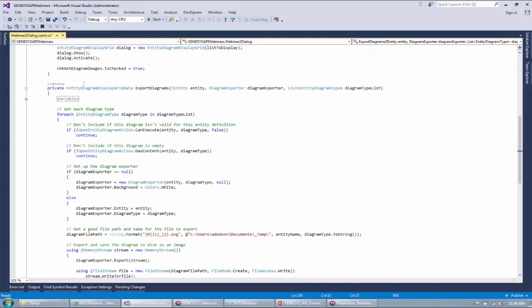Okay, so we're good to go at this point. We know that we have a diagram that's valid for the entity we're on. We know we have a diagram that has some content for the entity we're on. And now we start running into that diagram exporter.